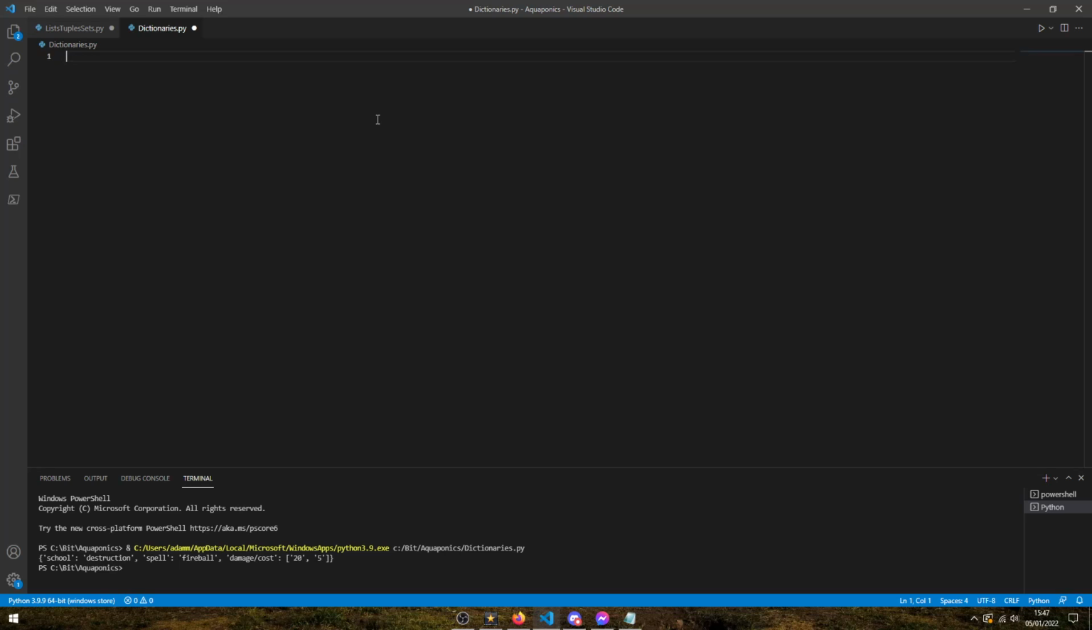Dictionaries. What are dictionaries? Dictionaries work with key-value pairs. These are two linked values where the key is a unique identifier of where we can find the data. The value is the data. So we can do this by starting with the value.